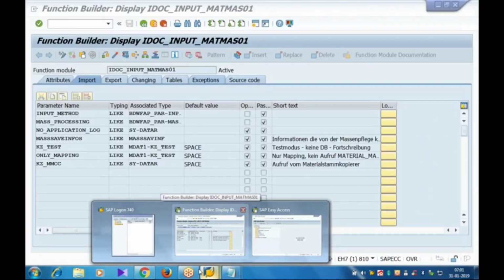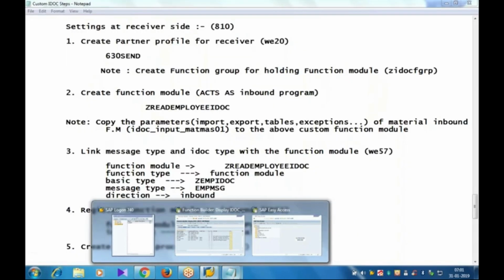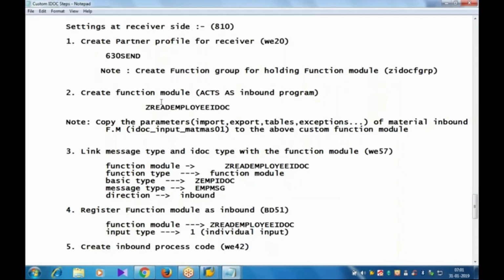If you see the steps here, create the function module which will act as the inbound program. You can give any name. Let us give the same name here. And what is the note I gave here? Copy the import parameters, export parameters, tables parameters and exceptions of the material inbound function module. What is the material inbound function module? IDOC_INPUT_MATMAS01, to the above custom function module.